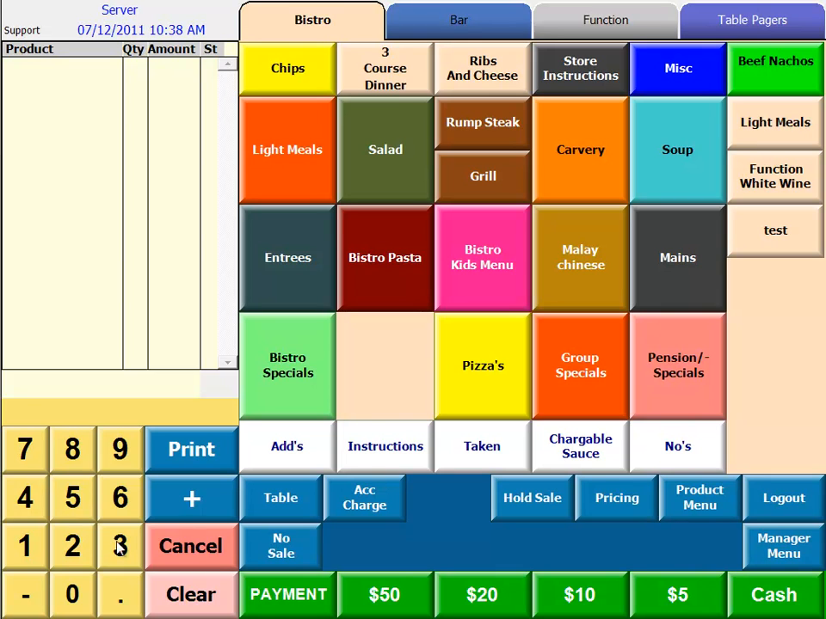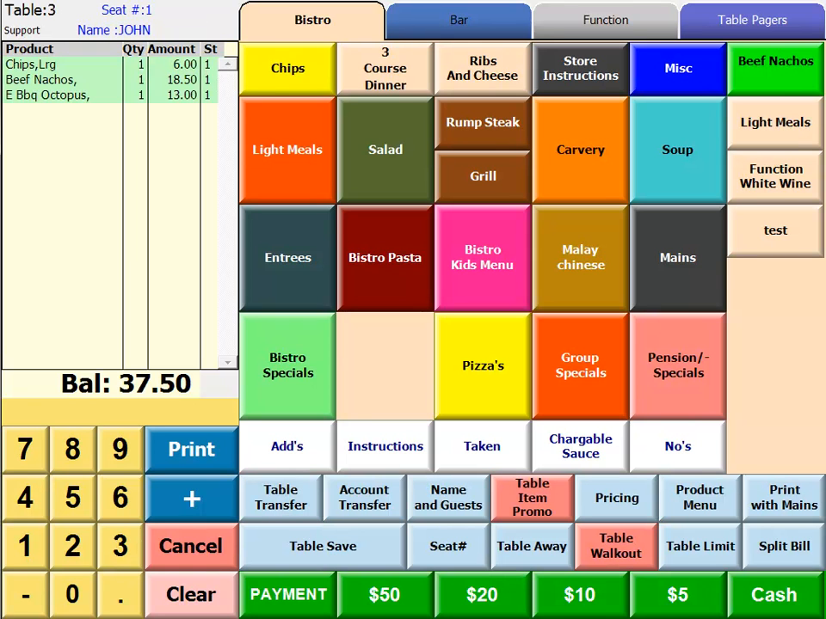Let's go back into table number 3 and look at some of the other options that we can do. Another common function is the table away function. This will simply print a table away message to all remote printers.